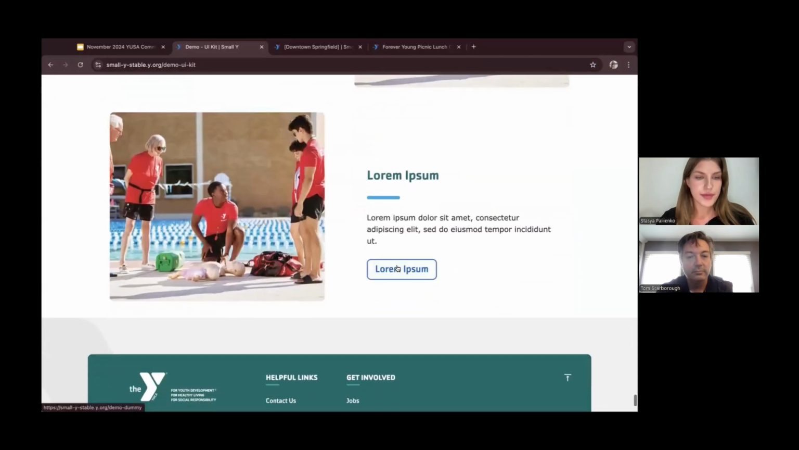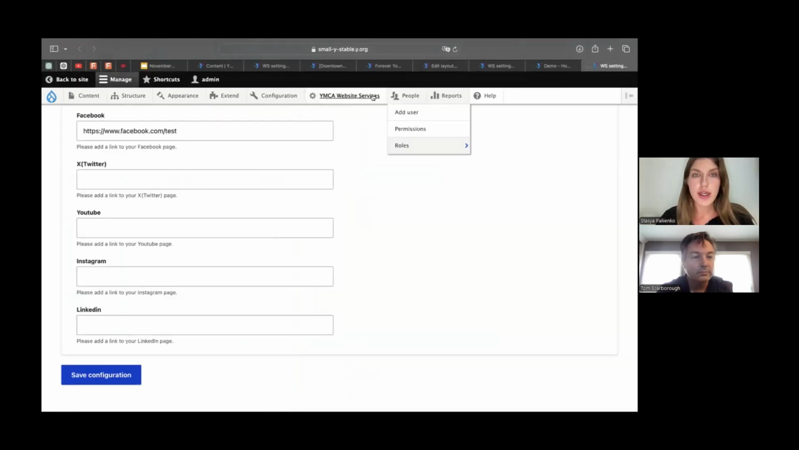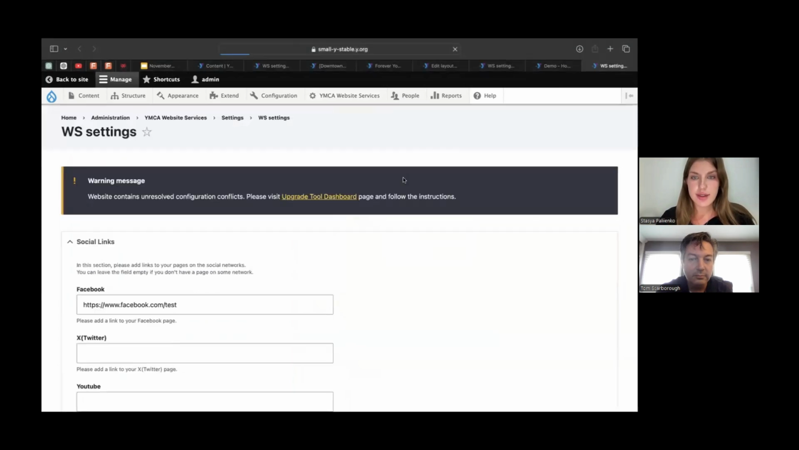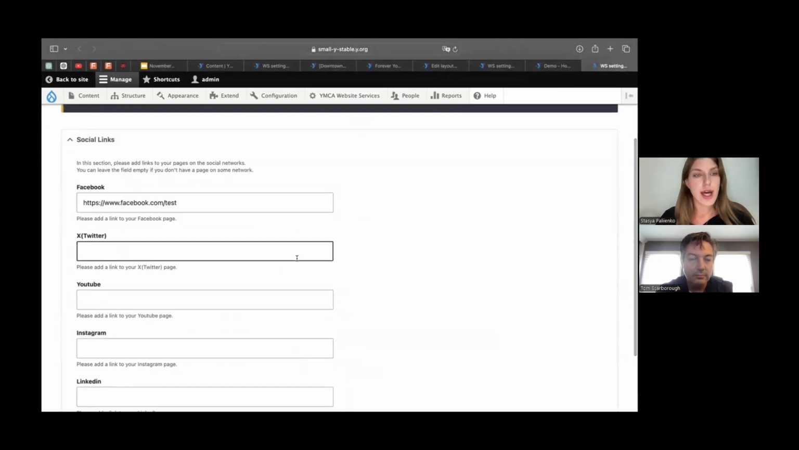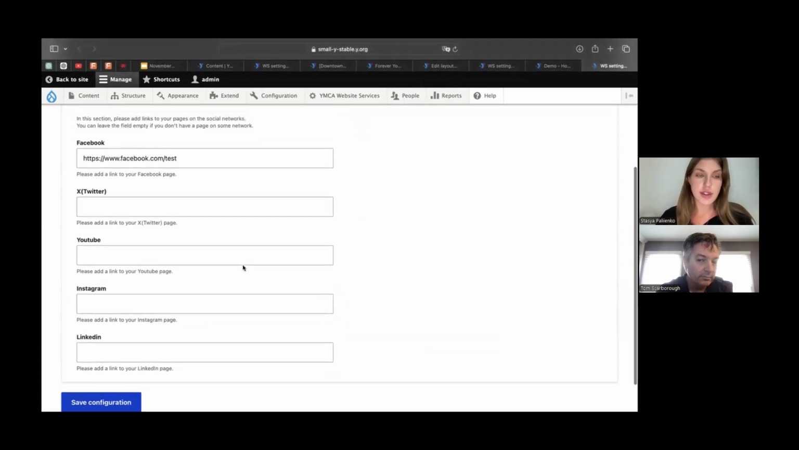And here we got to the footer, and I just want to dedicate several words to the social media icons. Before, it was necessary to adjust the links for the social media every time you created a new page. Right now, the links for the social media will be preserved for all pages. So if you go to the YMCA website services settings, WS settings, here you will have the fields to adjust the links for all the social media, and you need to do it only once.